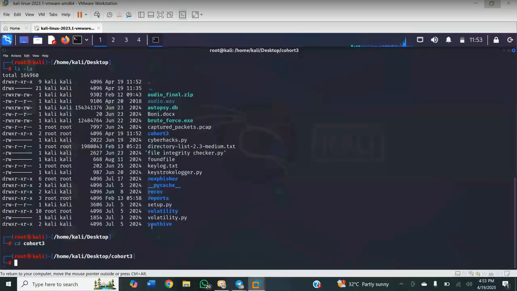Can someone help me? What's the command to create a file? Touch. Okay, touch. So we use touch. You can also use Vim. It's not just touch only. We touch, we create a file.